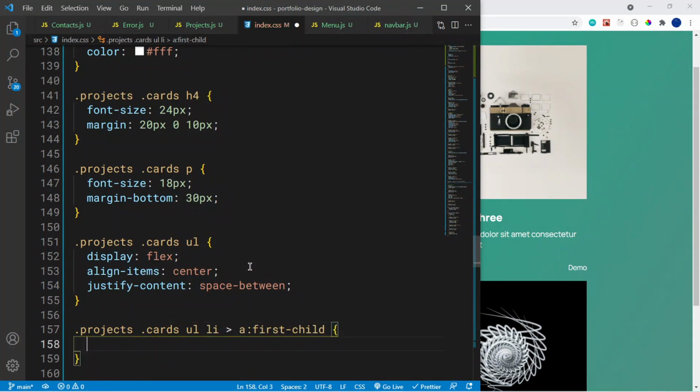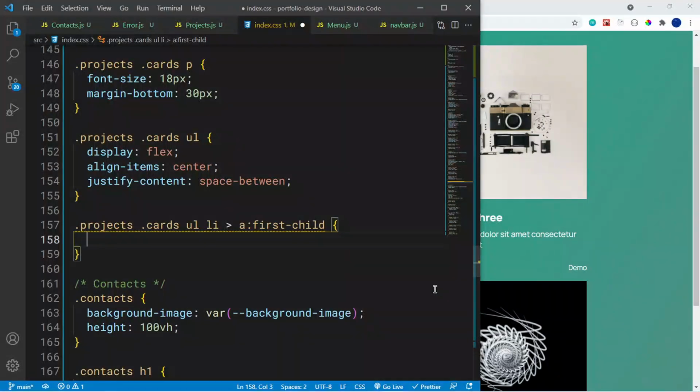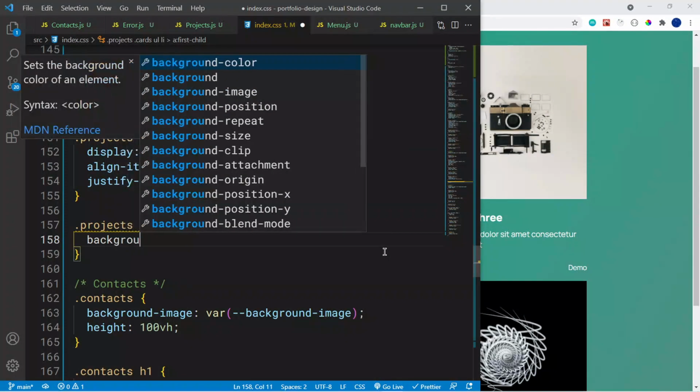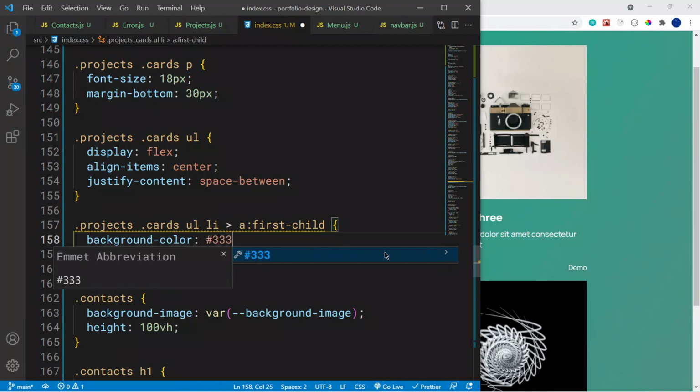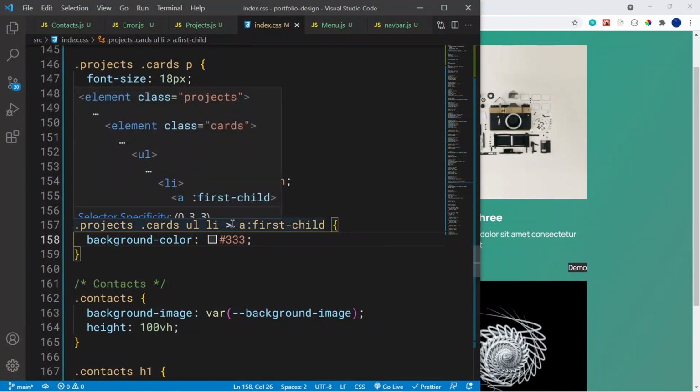And then the reason why I'm doing this is because I want the GitHub link to have a different color, and then this one to also have a different color. So I'm going to set this to background-color of 333, which is I think the GitHub color. There we go. Something is wrong.